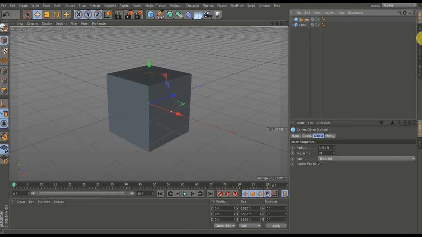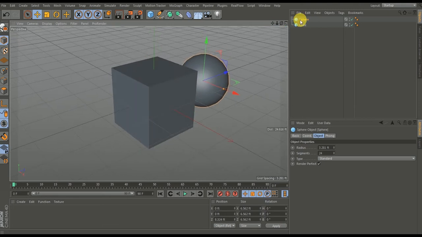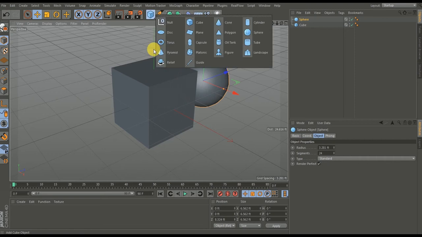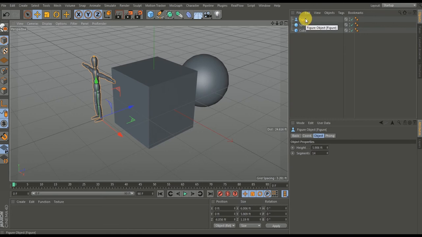Now coming to the right hand side, I have my objects manager. The object manager gives me a list of objects that I have in the scene. So if you look at it, I have two objects in my scene, and the list of the objects are here. I have the sphere and I have the cube. Alright, so if I'm to create a new object, let's assume I'm to create a figure. Now the figure, after creating this figure, I have the figure added to this list.